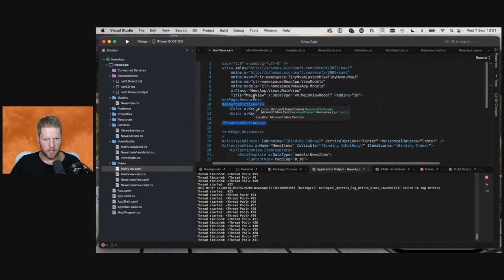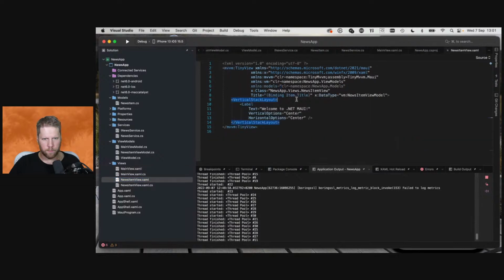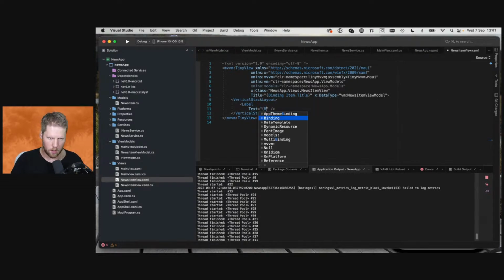Maybe we should change this title to something nicer than main view. F1 news. Back here. So what do we want here? We want to have the image, we want to have the title, we want to have the body. Yeah, so we can keep the vertical stack layout and we can also keep the label, but we can change some data to it. We can add binding item dot body.